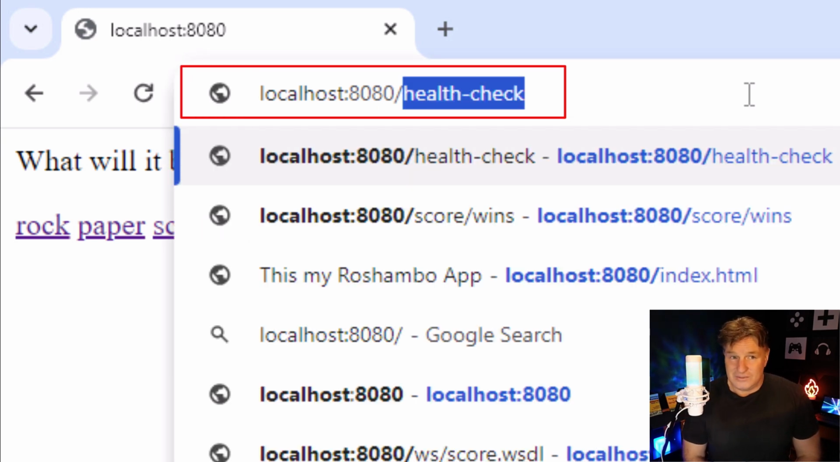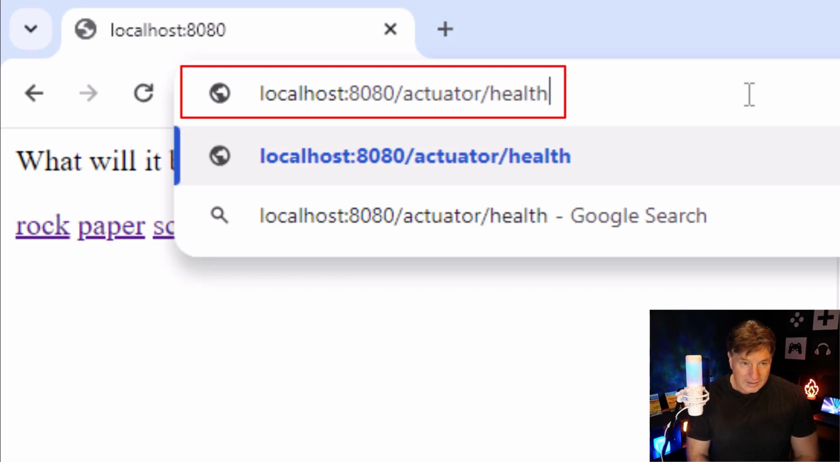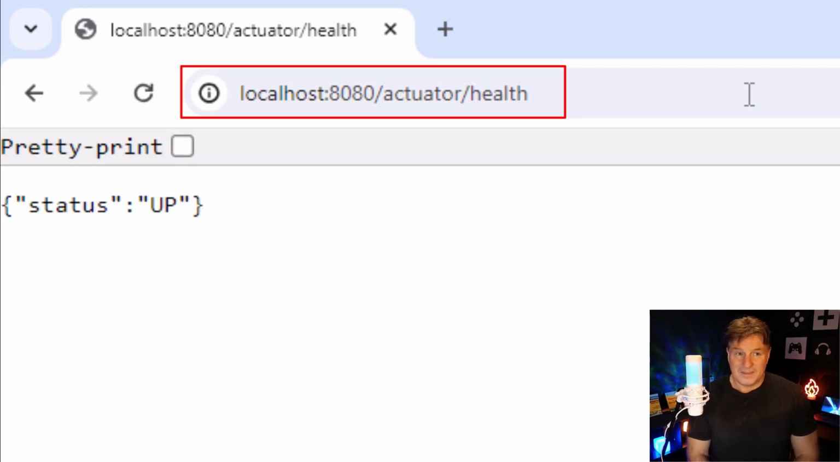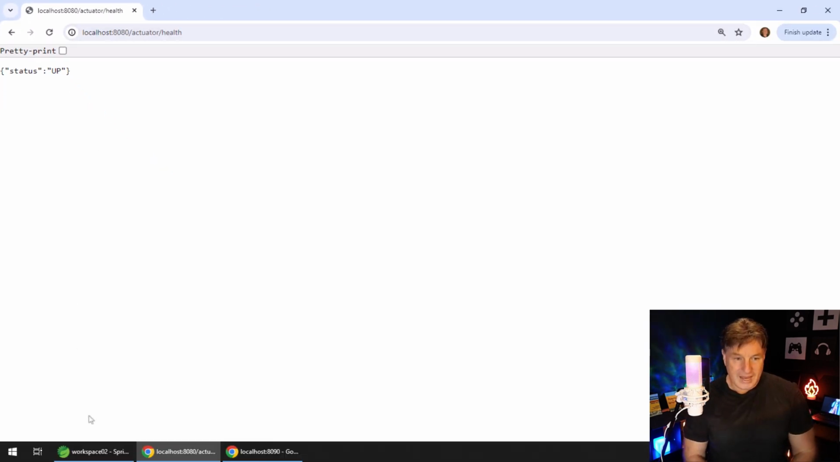And all I have to do to bring up the actuator is say /actuator and then /health. Click enter, and boom, all of a sudden it says, hey, the status of this application is up. I know that the Spring Boot actuator is now working. So that's super cool. That's how you get the Spring Boot actuator installed.